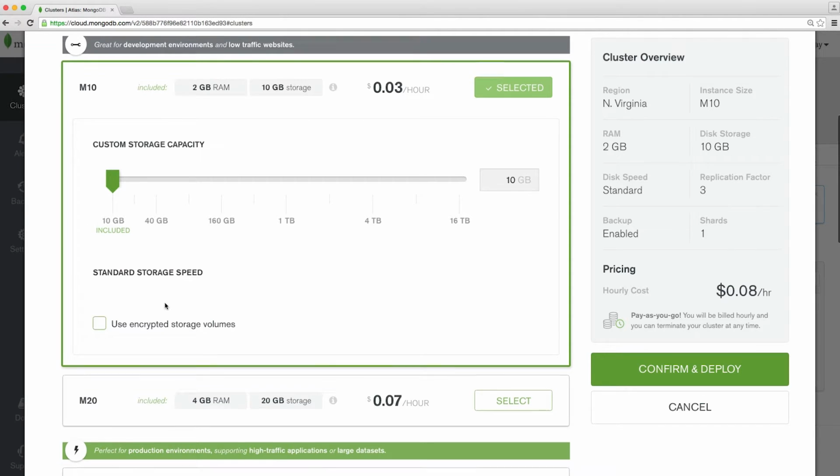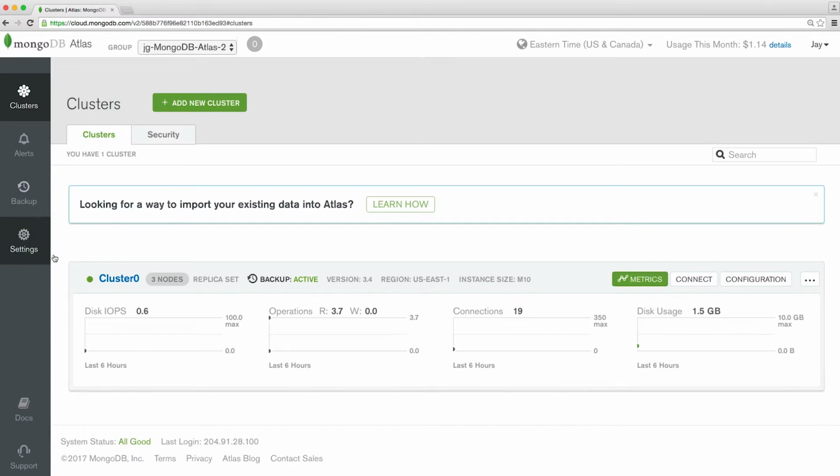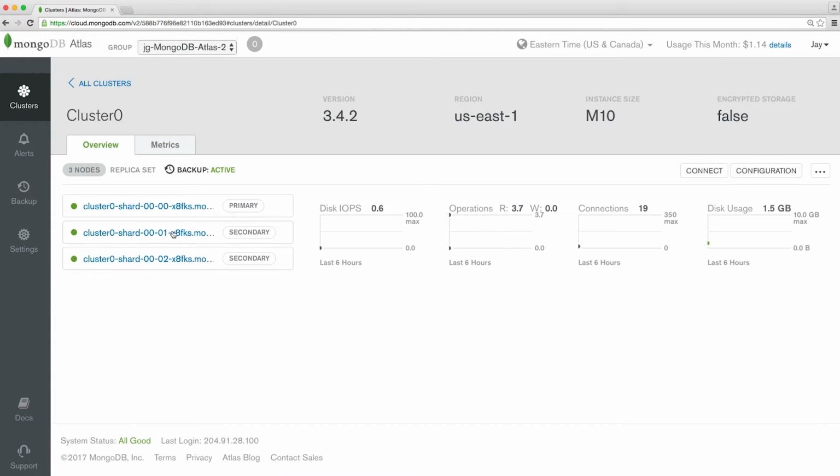All you have to do is either select a new instance type, scale to the point you want to be at, and then click confirm and deploy. You'll never have to modify manually your primary, your secondary, or anything like that. It'll all be done for you automatically.